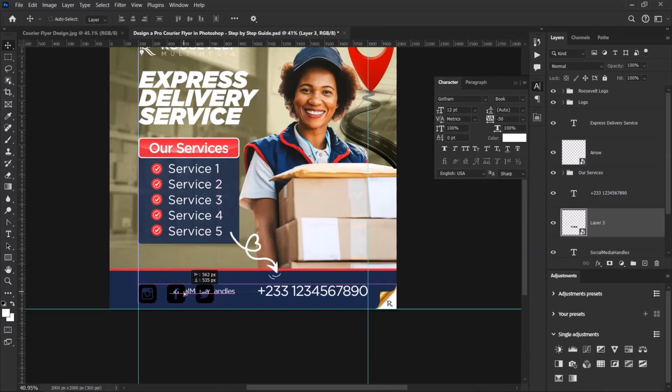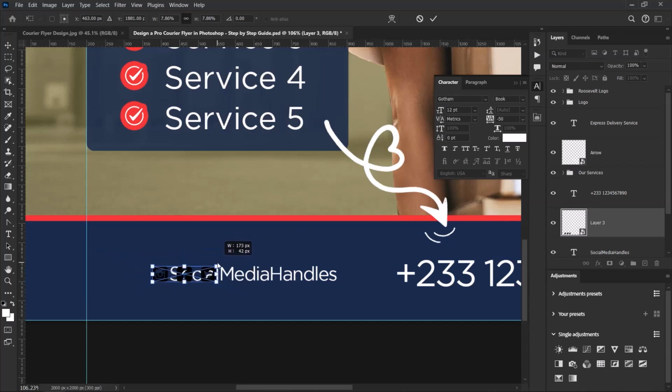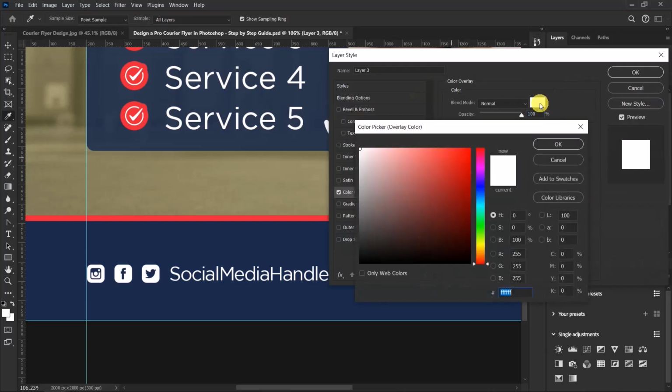Over here, let's reduce the size of our icon to fit our text. So let's place it. Okay, let's increase it just a little bit. I think this is okay. And then let's change its color from black to our red color over here. To do that, just go to FX, select color overlay, and then change the color to this red color over here and select OK.